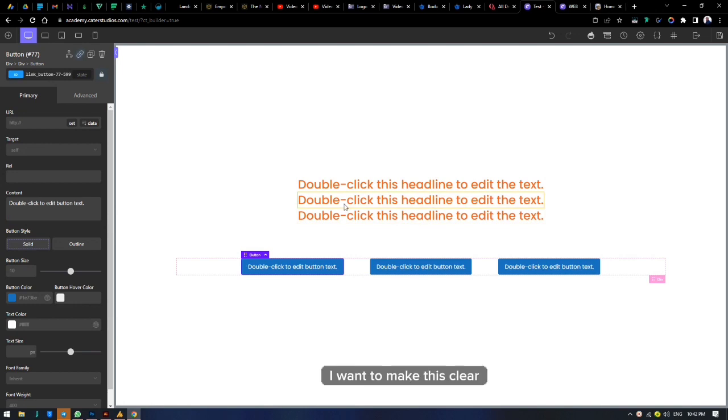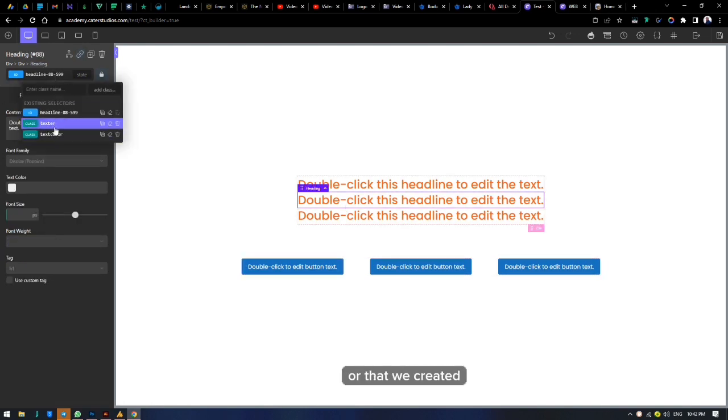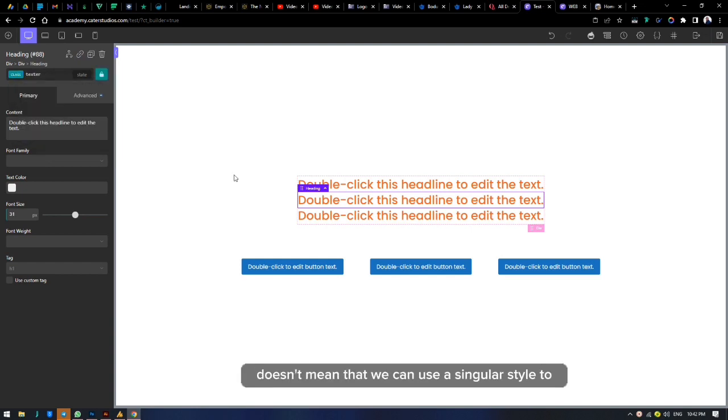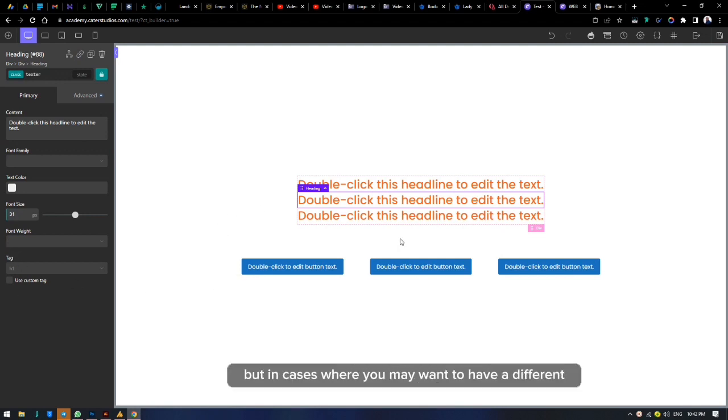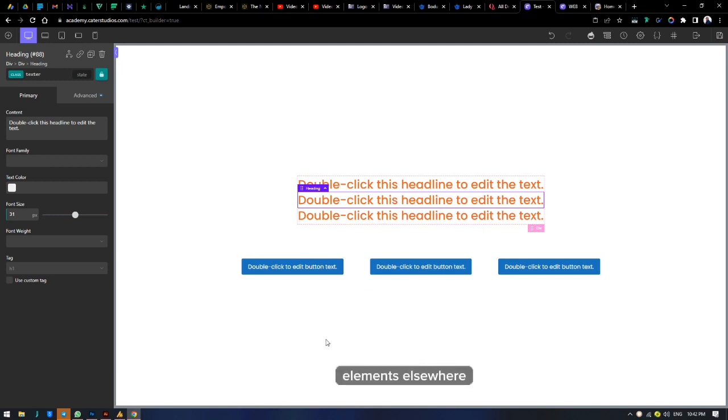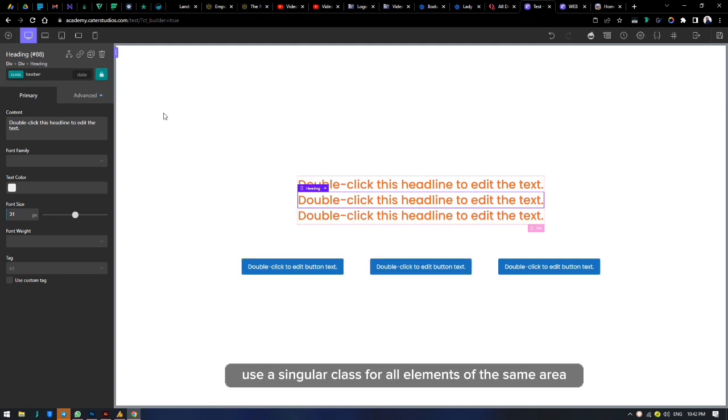Now, before I get into this, I want to make it clear that we created a text style and a color style. It doesn't mean that we can't use a singular style to control text, size, color, whatever. You can do that. But in cases where you may want a particular text to have a particular color and apply the same style to another element elsewhere, that is when you do that, but I don't see the necessity for that. Use a singular class for all elements of the same area. If all elements are in a particular div, use one style for them. When you create a new element for a new div, just create a different style so you don't confuse yourself.